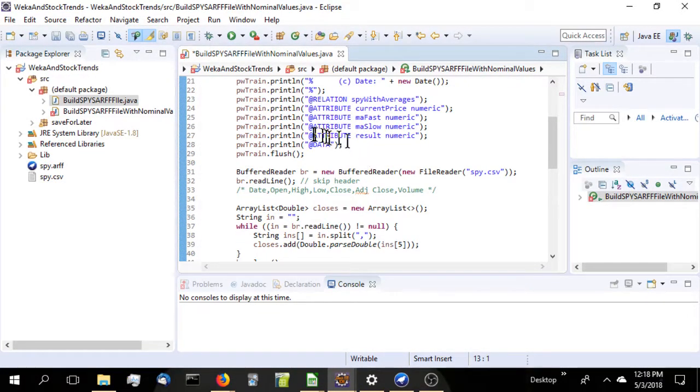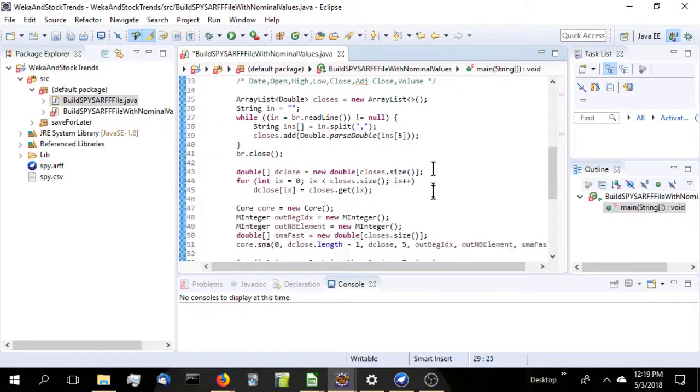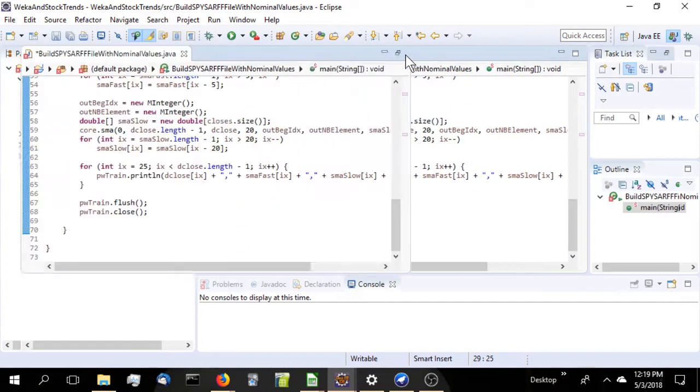Let's go down to the result attribute, which right now is defined as numeric, and we'll put in the nominal values of buy or sell. Braces. And let's change the output routine. Let's make this bigger so it's easy to read.